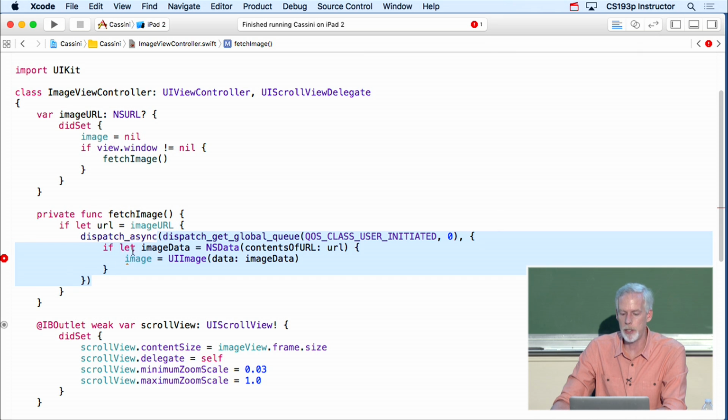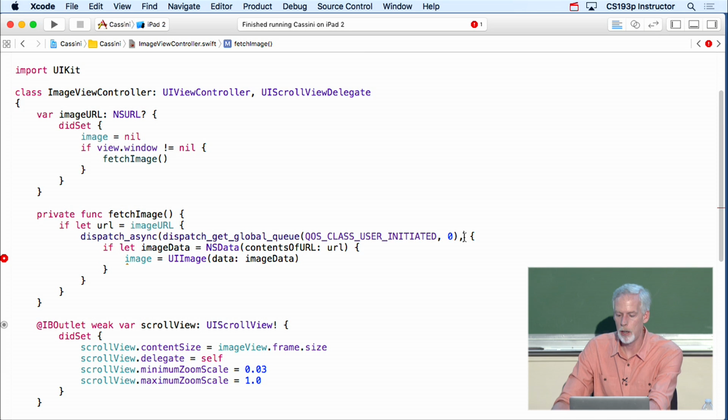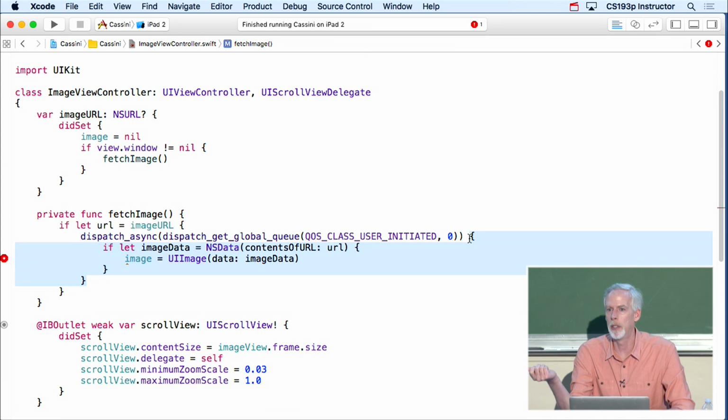See this dispatch async parentheses starts here? So I just took this parenthesis off of here, and I put it over here. So now this is the first argument to this function inside its parentheses. And here's the closure, which is outside the parentheses. You definitely want to get used to that, because we almost always are going to do it that way. And when people design APIs, they almost always put the closure at the end so people can do this.